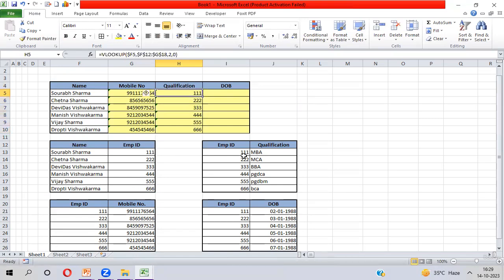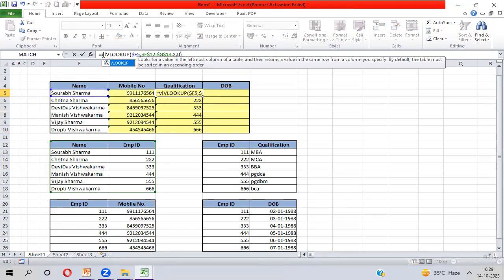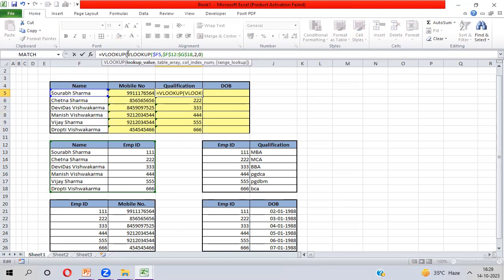But on the basis of this employee ID, you have to pick the qualification from this data set. So this output will be the lookup value of the first VLOOKUP. So this is the first VLOOKUP. This is the lookup value. Output of this VLOOKUP is employee ID. So this is the lookup value, comma. Then you have to take the table array. Table array means you have to take the second data array. Freeze it, comma, column number 2 against employee ID.